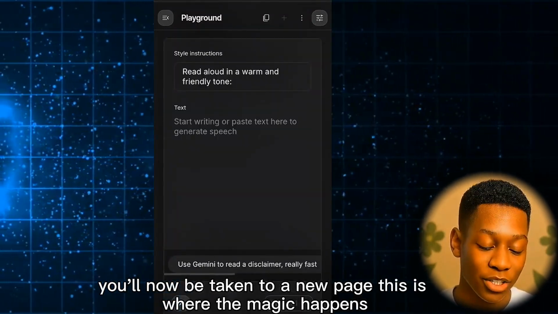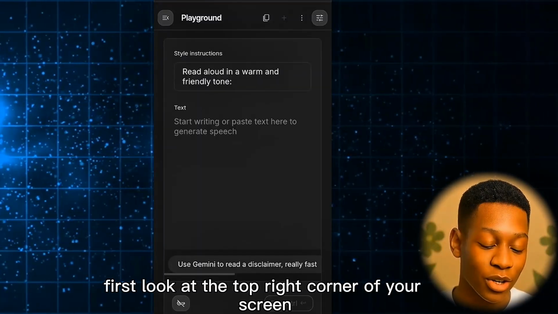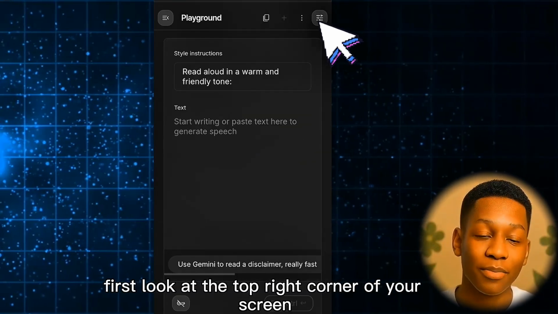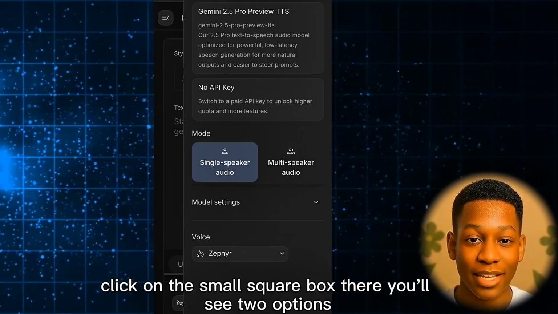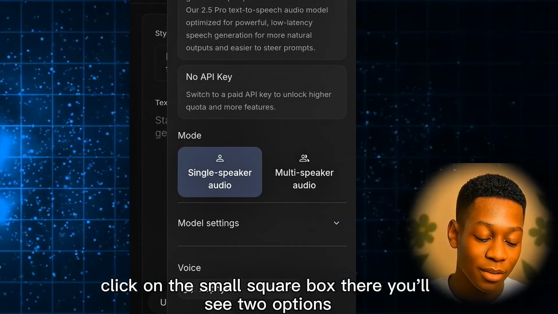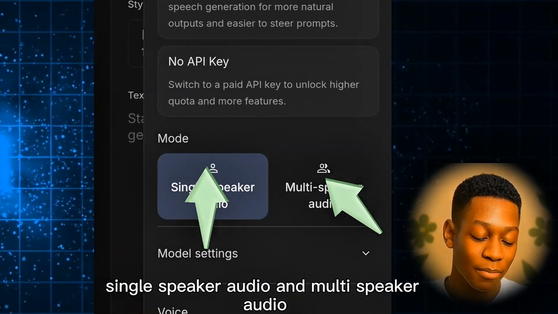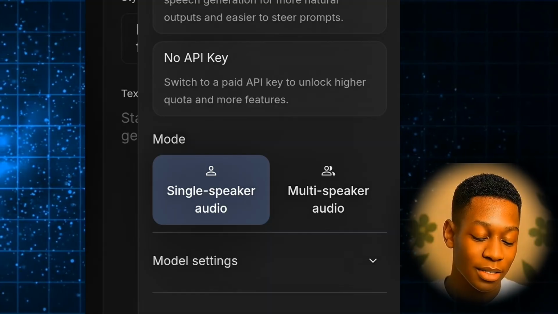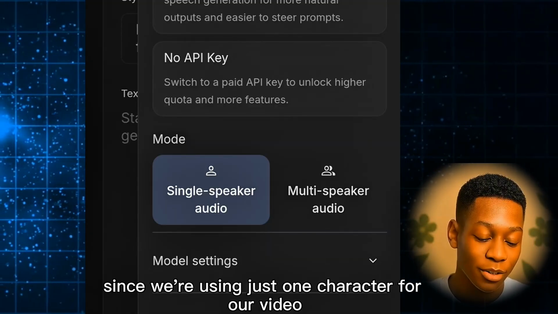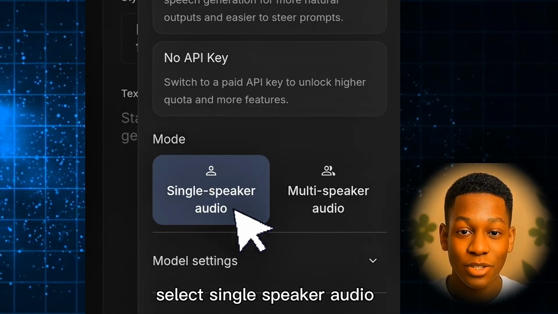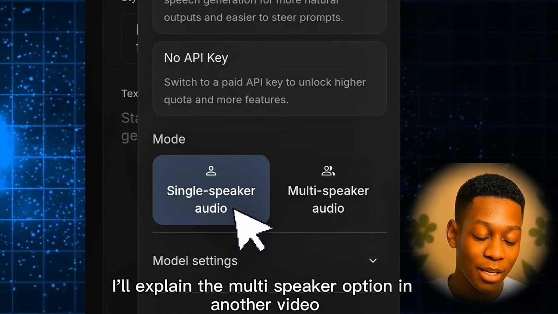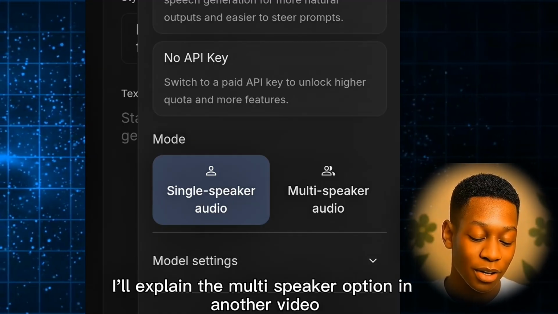This is where the magic happens. First, look at the top right corner of your screen. Click on the small square box there. You'll see two options: single speaker audio and multi-speaker audio. Since we're using just one character for our video, select single speaker audio. I'll explain the multi-speaker option in another video.